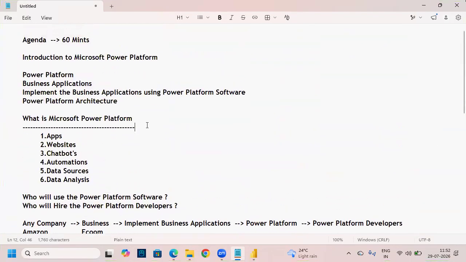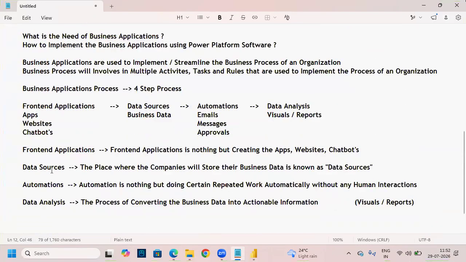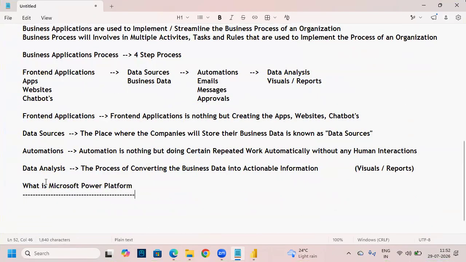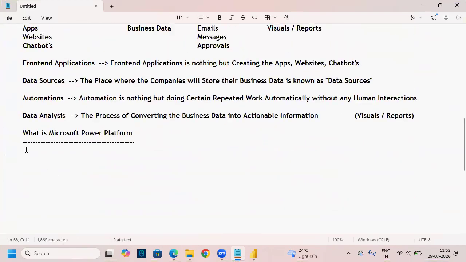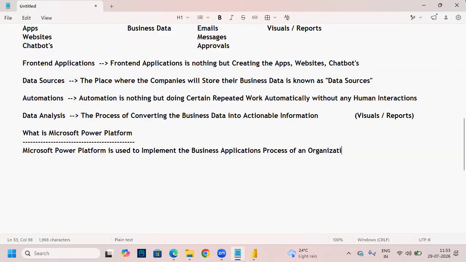As we know that Power Platform is used for what, guys? Already we know it is to implement the business applications process, correct? Let me mention that point here. So what does Power Platform mean? Microsoft Power Platform is used to implement the business applications process of an organization. Simple.